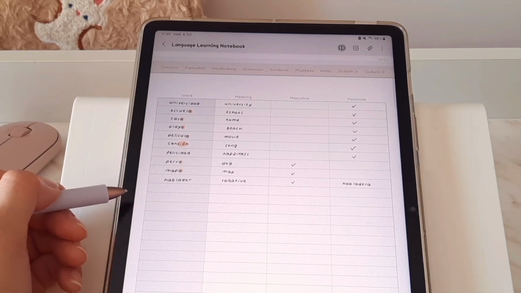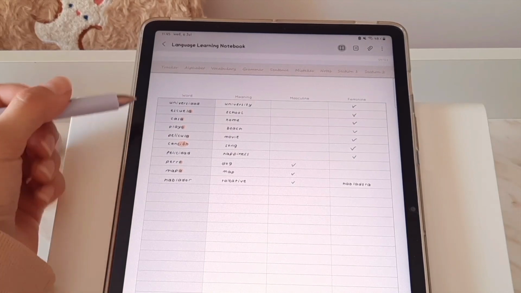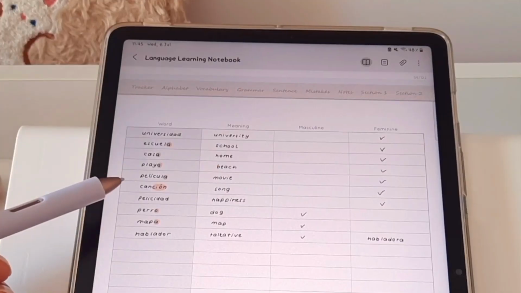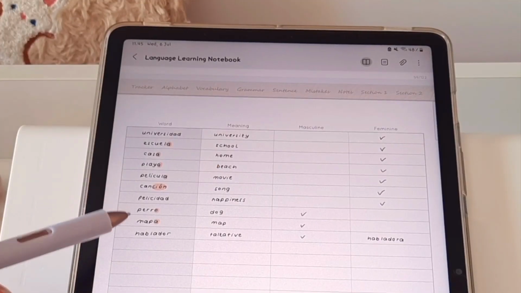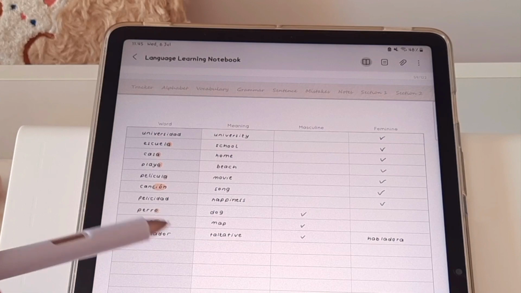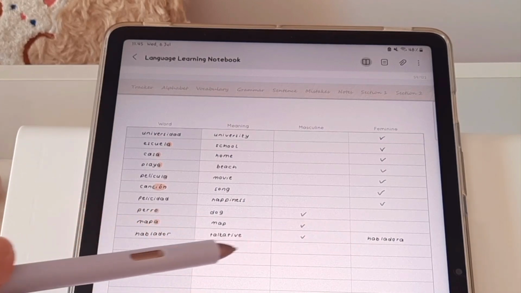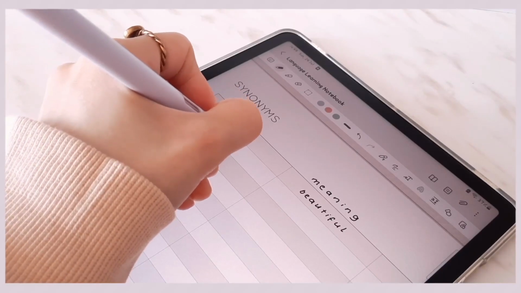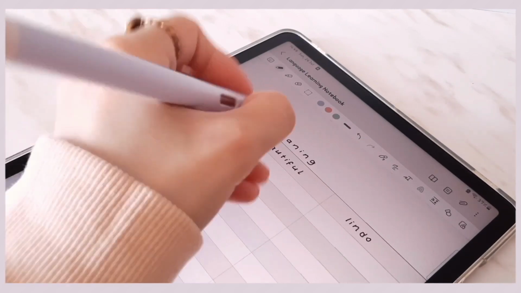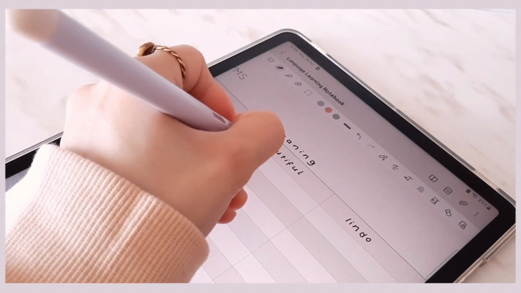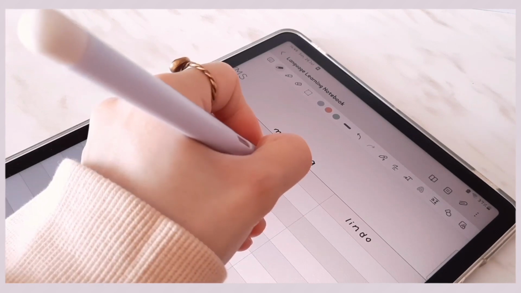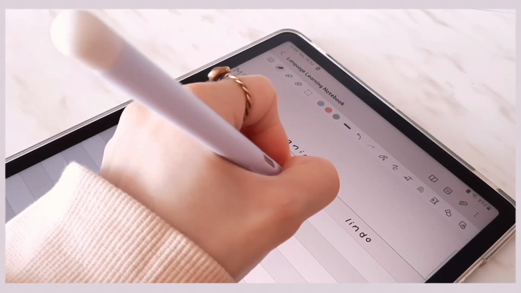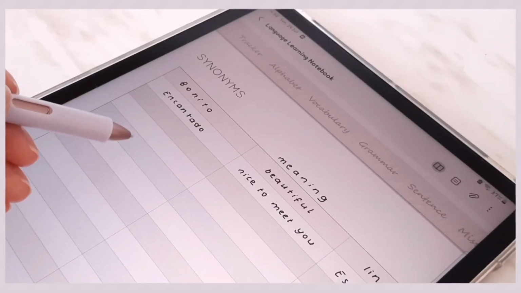In this template, I write the word and the meaning and mark if it is masculine or feminine, or I write the masculine version or feminine version of it. For synonyms and opposite pages, I spent lots of time thinking about how to design them. One of my friends who is a linguist helped me out. She really liked the idea. There is not only one synonym for a word, so we thought that it would be nice to give you space to customize your page.